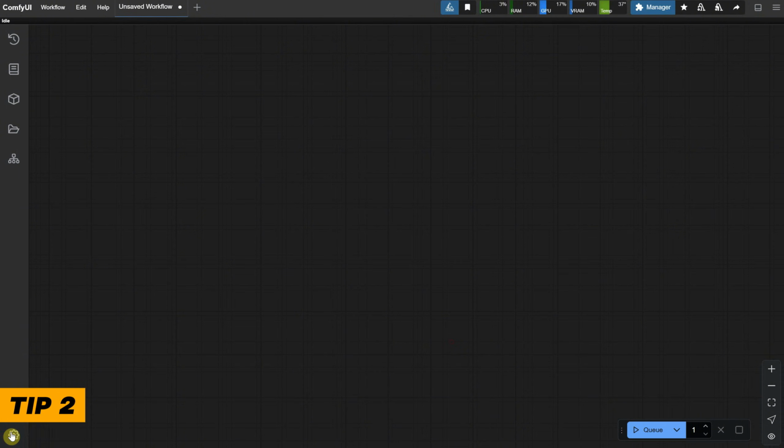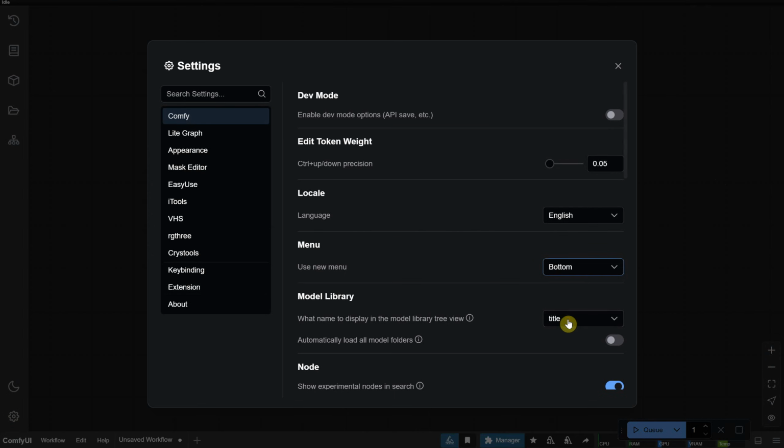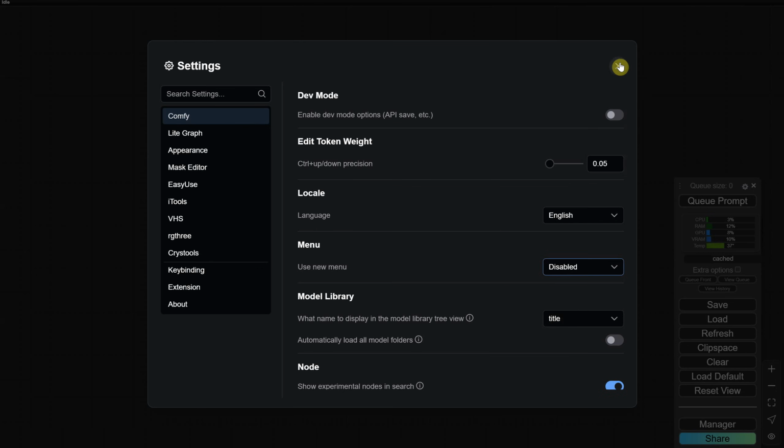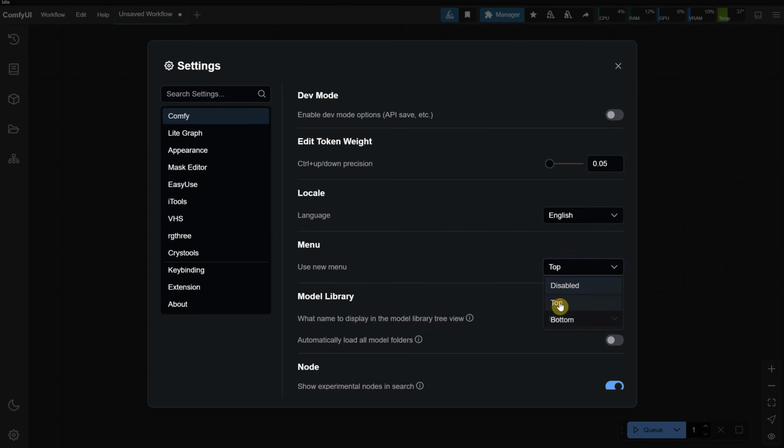On the bottom left, you have the settings. Here, you'll find an option called New Menu. You can move the new menu to the top or bottom. If you disable it, you'll get the old menu. If you started with episode 1, you might remember that a few episodes ago, we had a different menu, the old one. So if the new menu is disabled, you'll see that old version, which had the settings button here. For a few episodes, I've used the new menu since it's more useful to me, and I have it at the top.